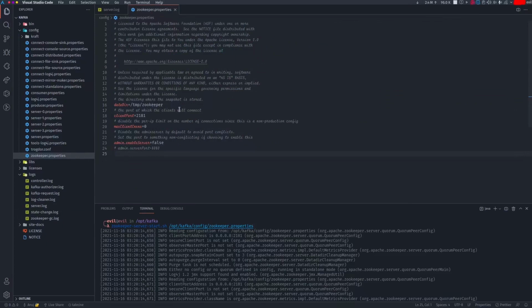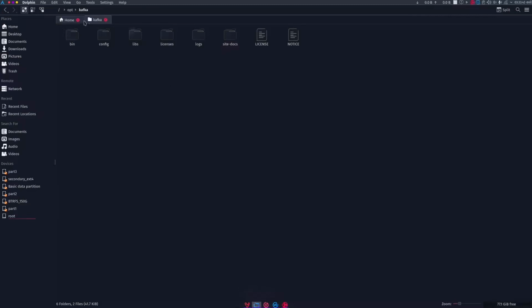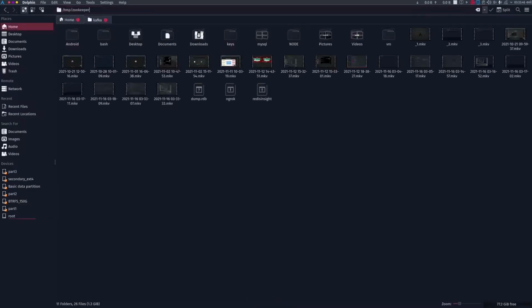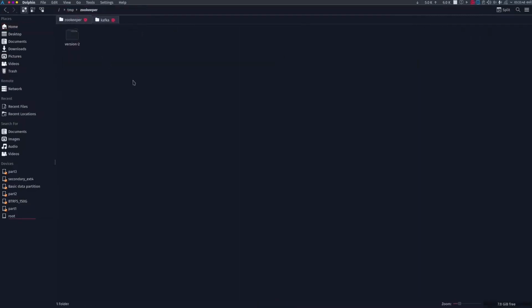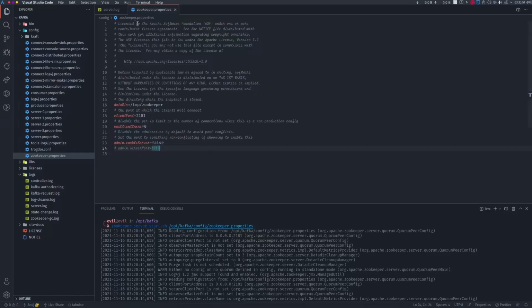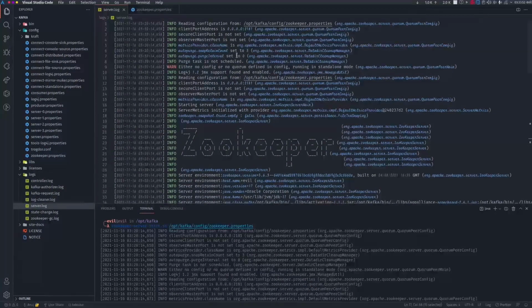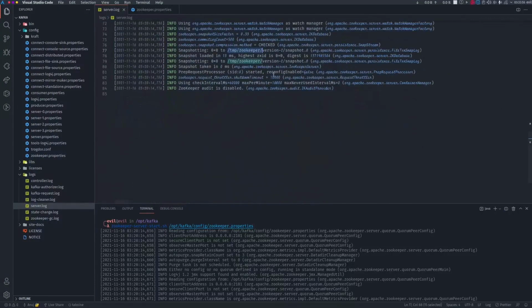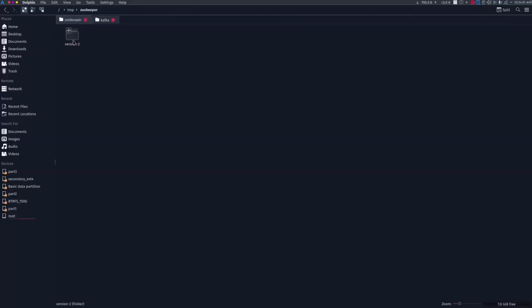You can see that it is trying to load the logs from temp Kafka logs, and if this folder doesn't exist, it tries to create it automatically. So let's open this folder to see the content inside it. You can see we have something like Kafka logs, and here we go, we have multiple folders here.